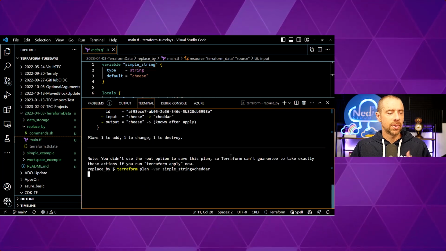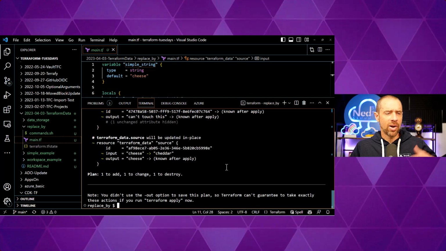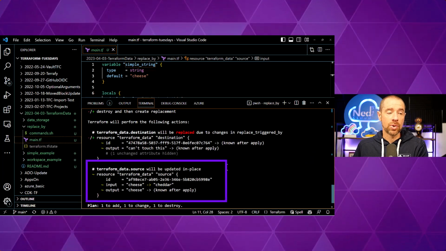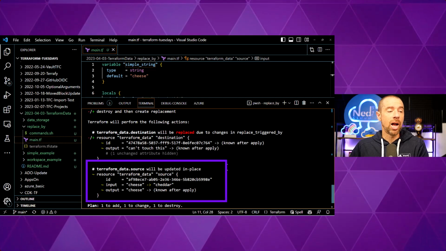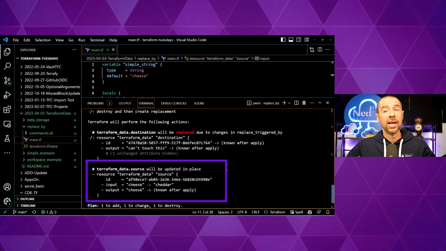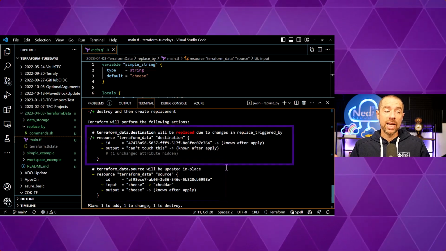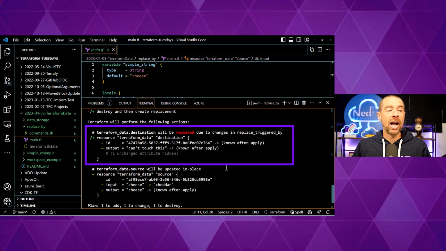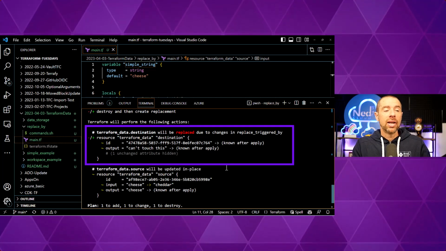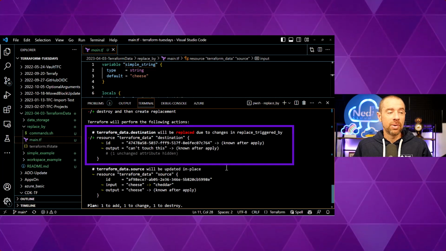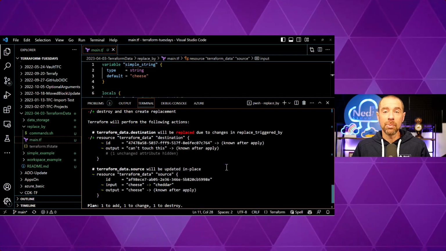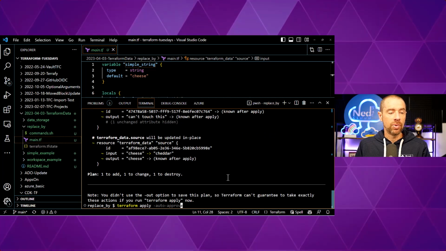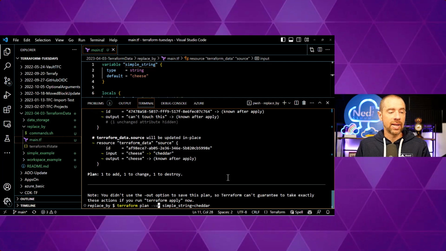One to add and one to destroy. Let me run that again so it's a little easier to see because I think it got cut off in the screen. So terraform_data.source is going to be updated in place because I'm updating the input value from cheese to cheddar. But terraform_data.destination is going to be replaced because that replace triggered by was changed. Now, nothing about the actual object is changing because I didn't change the input that was associated with it.